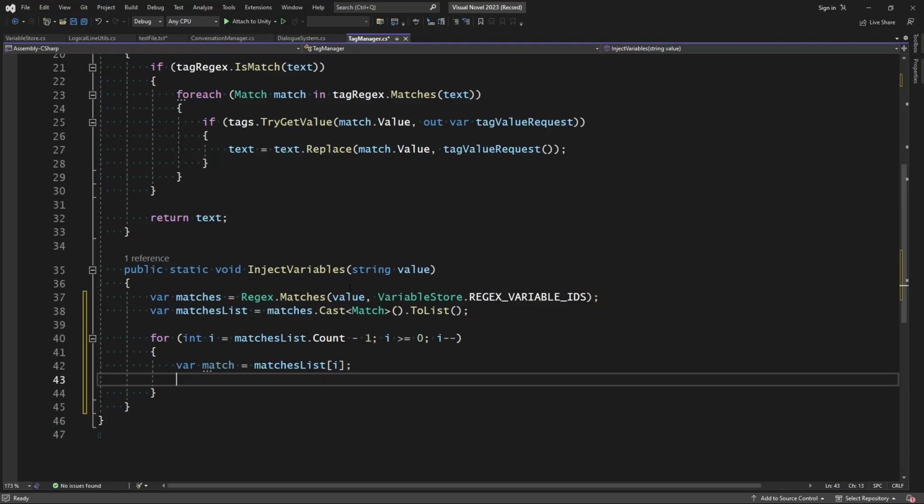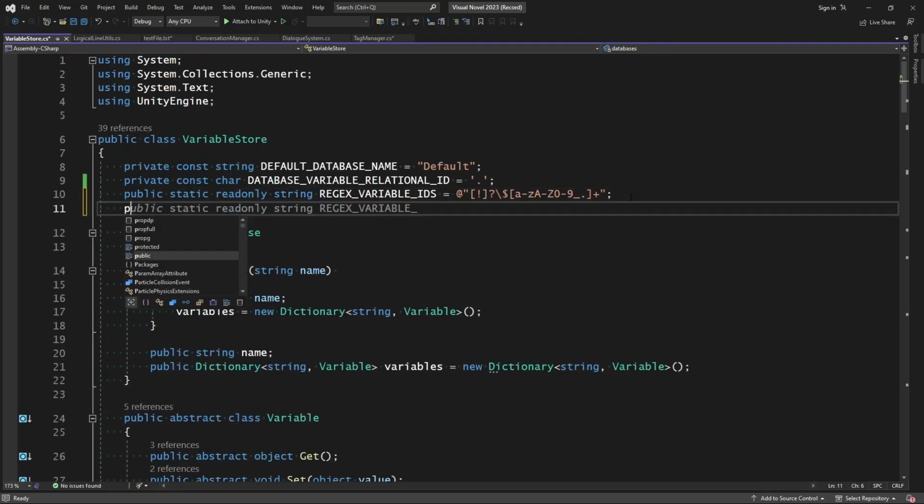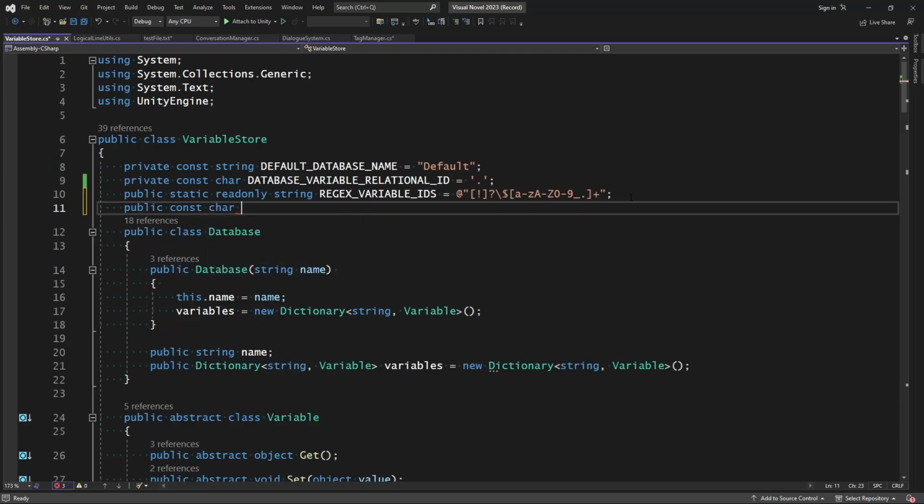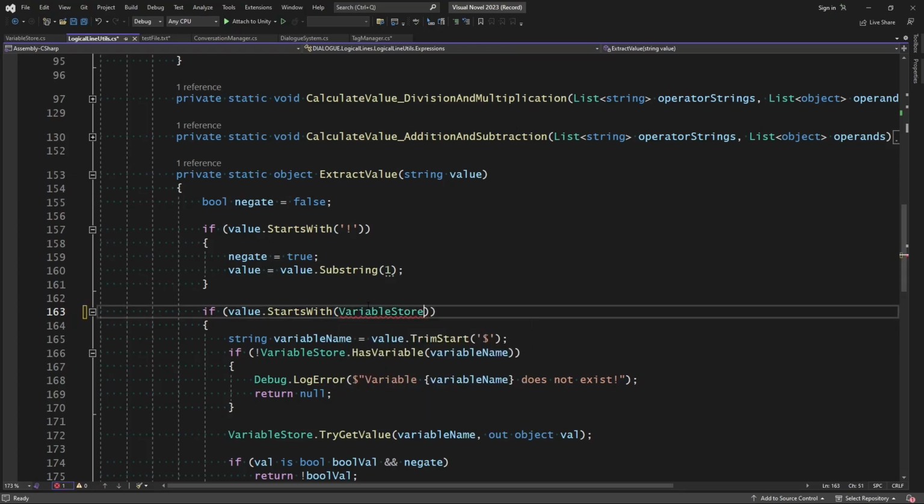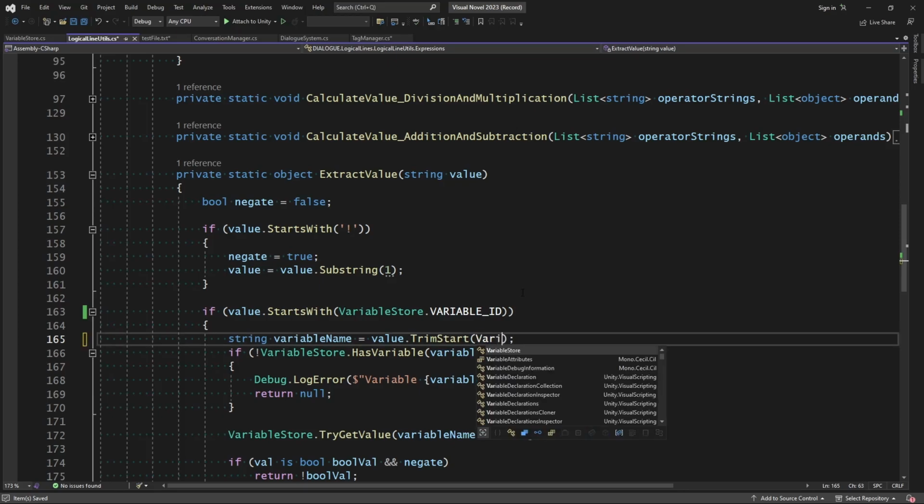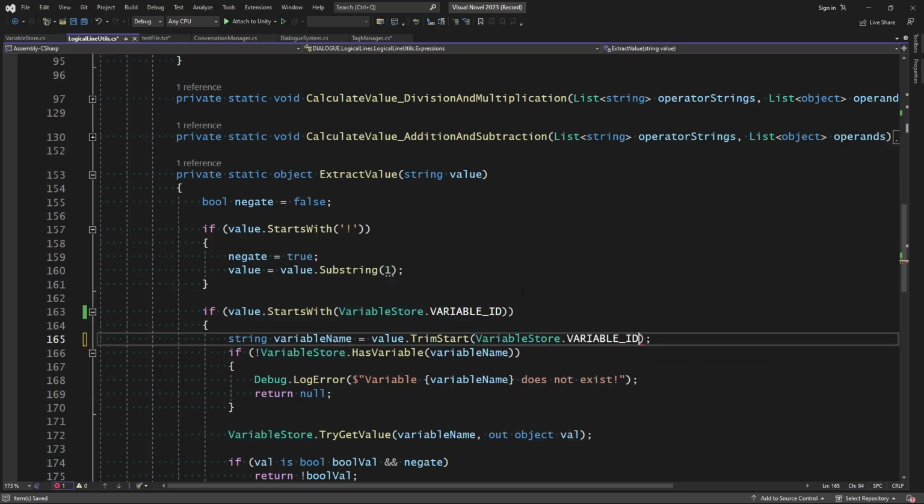Now, as many times as I've used that, let's declare it as a constant in the variable store. I'm going to make a public constant character for the variable ID. And that's just going to equal the $ sign. So in the logical line utilities and extract value, when we look for the variable, let's just go ahead and reference that from the variable store. The variable store dot variable ID. And we'll also reference it when we trim it. So the variable store dot variable ID.